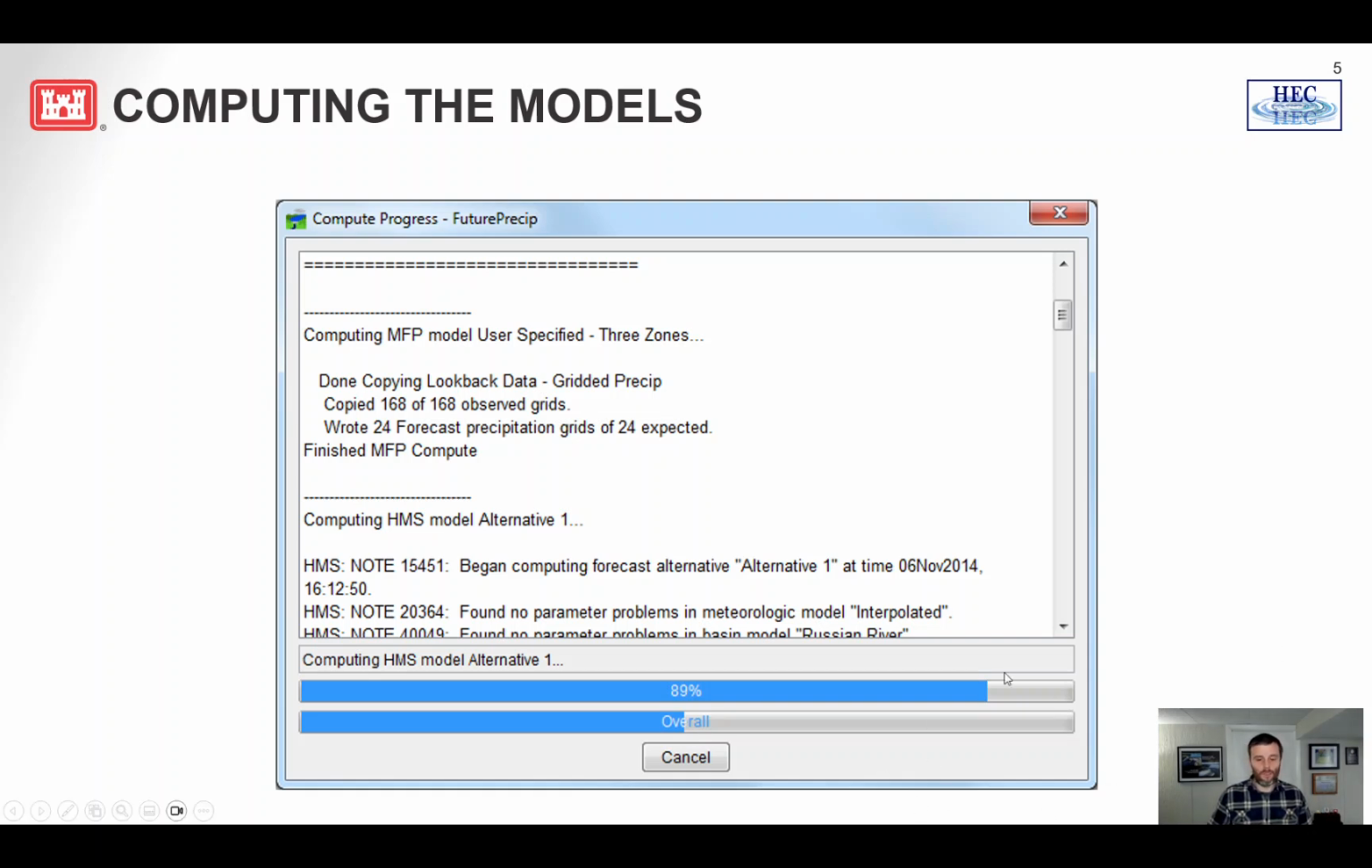Once HMS is done, there could be ResSim, and then it's got a RAS run. Again, unfortunately, this progress bar is not by time, it's by component or model piece that it's trying to go through. So it's telling you how far it is through all of the model components or the model runs themselves in the forecast run alternative.